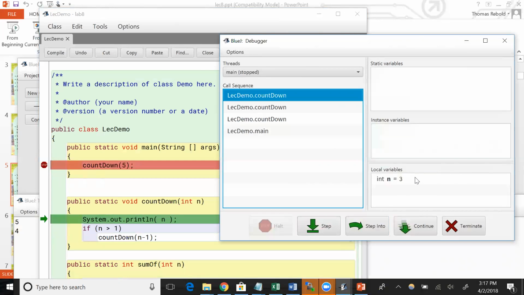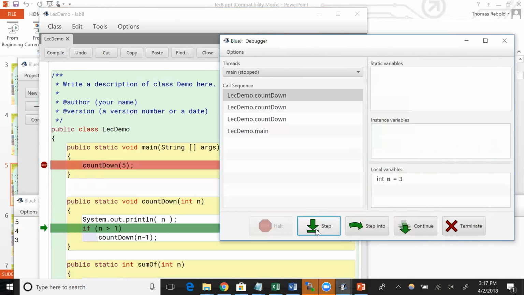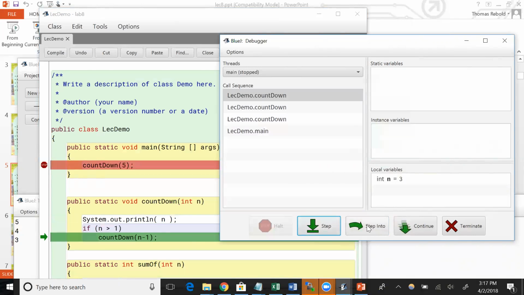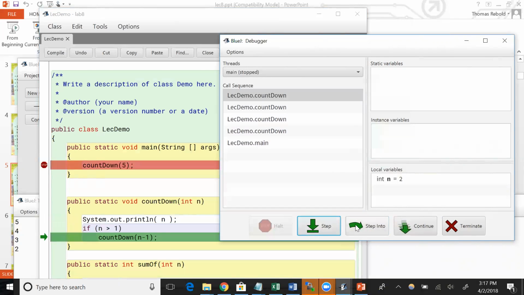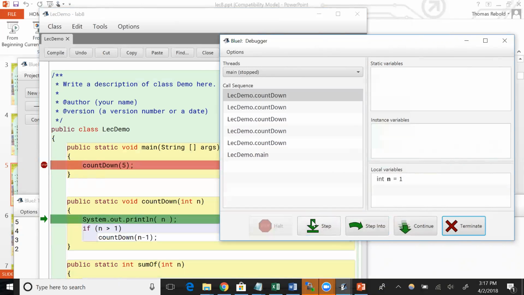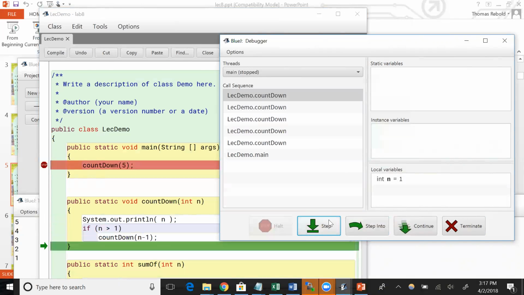And all these methods are building up on the runtime stack, waiting for one of them to start returning. If we continue to step, we can step into another countdown where n is 2. We can do another step and step into a countdown where n equals 1. And another step. And oh, I stepped over. Should have stepped. Well, actually, no, n was no longer greater than 1, so that was it. So this method, when n equals 1, is going to finish.